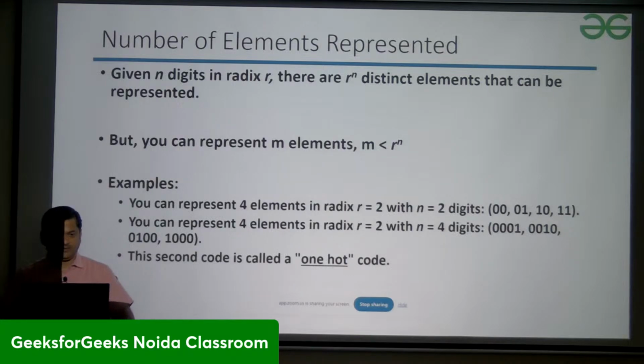Now, the representation of the number of elements: there are n digits and the radix is r. So r to the power n distinct elements can be represented, as we have already seen. But you can represent m elements, where m is less than or equal to r to the power n. Here you can see that 4 elements are represented in radix 2.